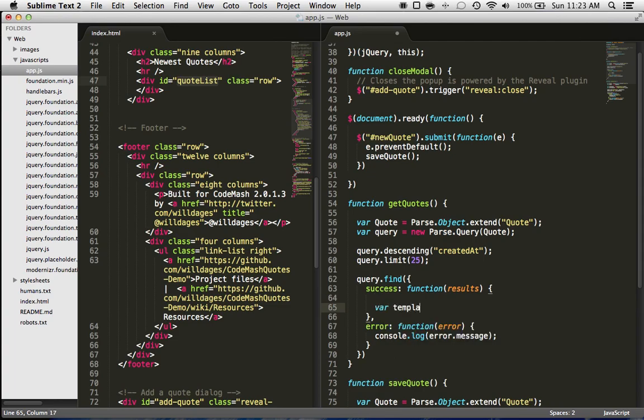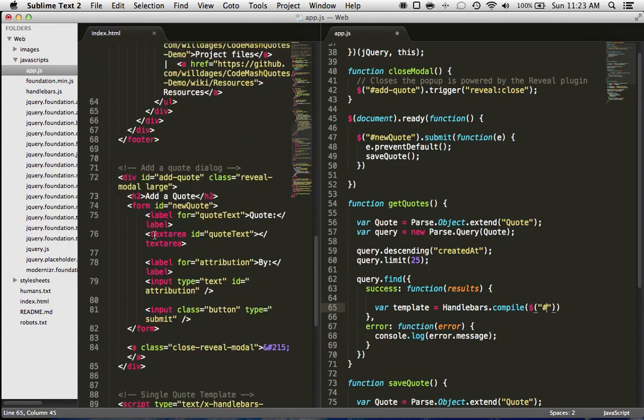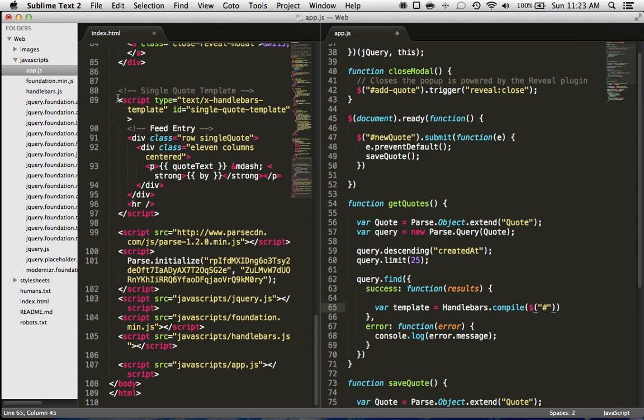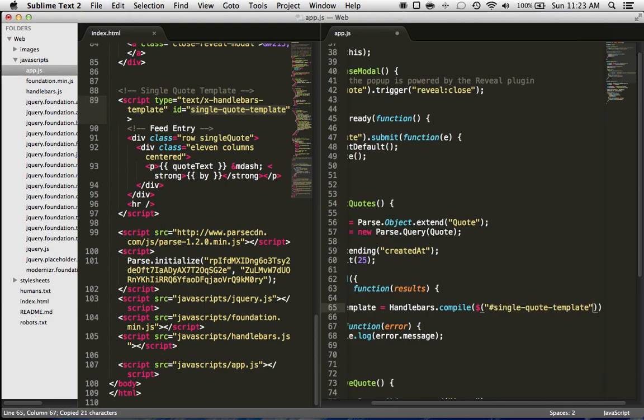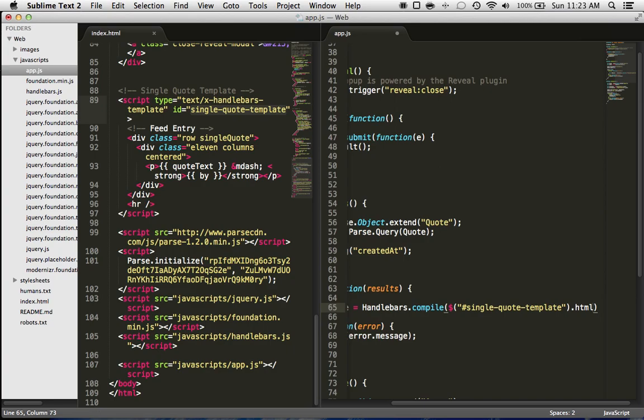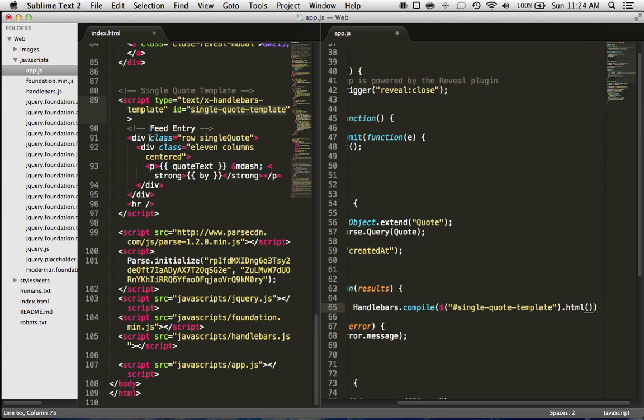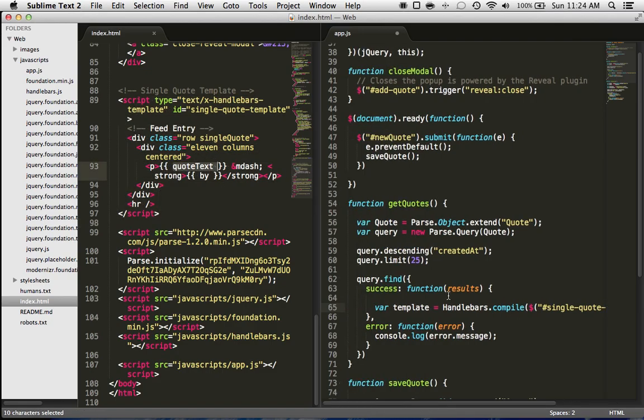So let's make a new variable to hold the template, and then we're going to call Handlebars.compile, and then we just pass it a jQuery selector. We'll use a jQuery selector to find this script tag that holds our template. That's why we have an ID, so we can grab it real simply. And then we're going to grab the HTML out of what it finds. All right, so Handlebars is going to find this and compile it so it knows where these variables go.